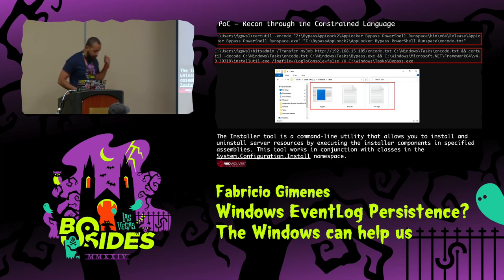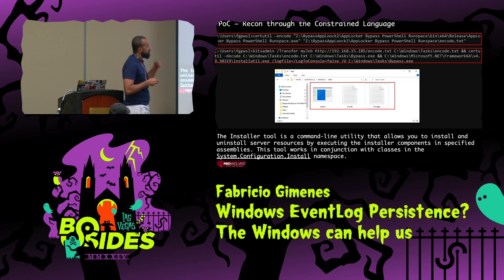Okay, as I mentioned at the beginning of this talk, I use the natural language mode to execute my recon and look around for techniques or vulnerabilities inside the machine to create privilege escalation and create a new user or open a new session with local administrator. In this case, as we can see, I use certutil to encode my payload.